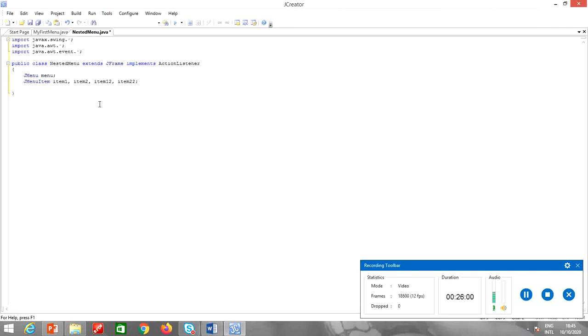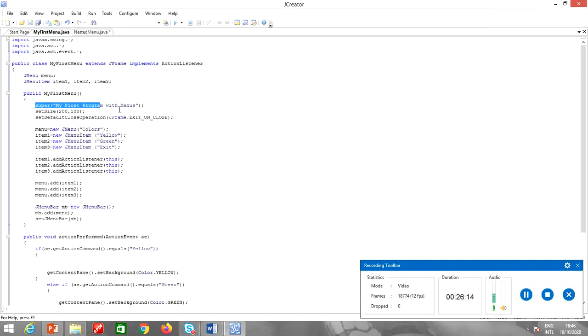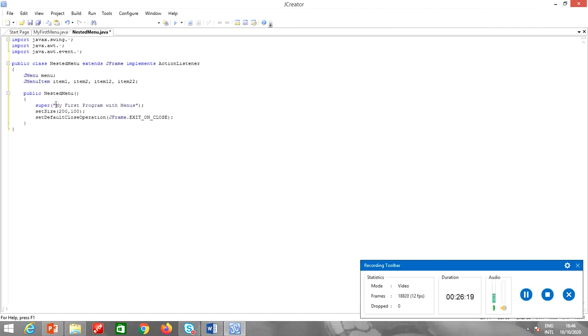Alright, I'll make a constructor because I am making nested menu. Public nested menu. I am just going to copy the properties of the frame, not going to write it. Alright, so I will change the title, nested menus. I'll make 400 and 300 the size. Alright, now we start making with the menu.